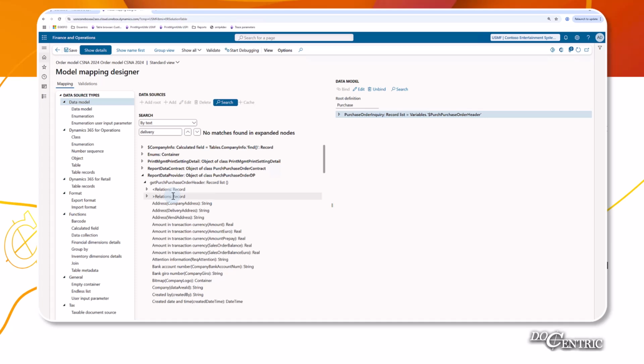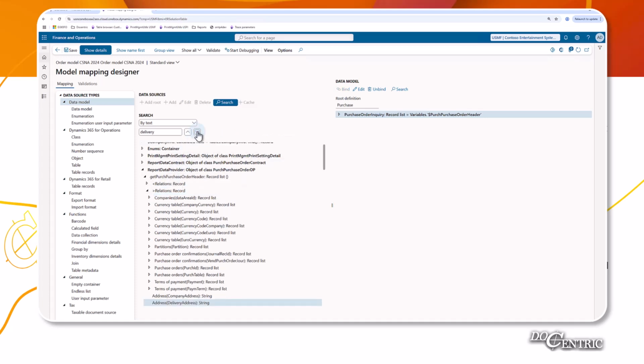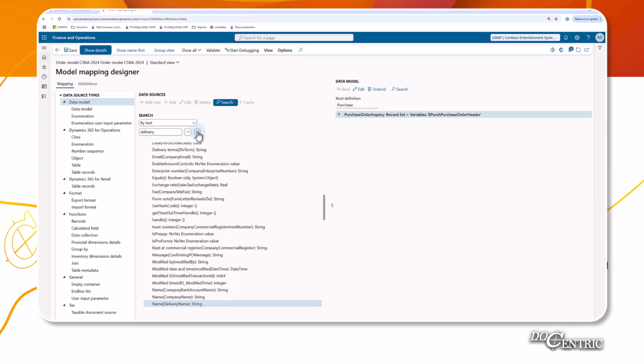I will need to look for the related tables, which I will find by expanding the Relations node. Which of these two should I expand? Well, multiple purchase order headers might have the same mode of delivery. So I will expand the many-to-one Relations node. Once again, search doesn't point to the field I'm looking for. There's delivery address, delivery terms, delivery name, and that's it.